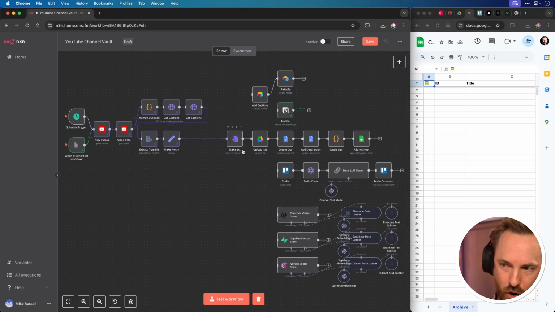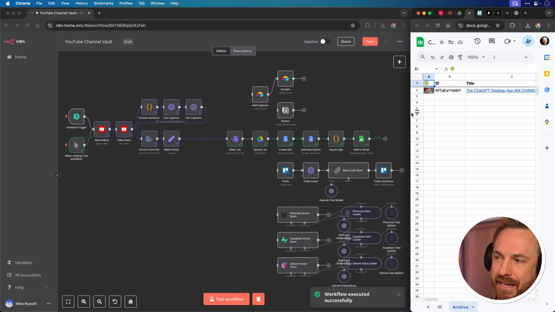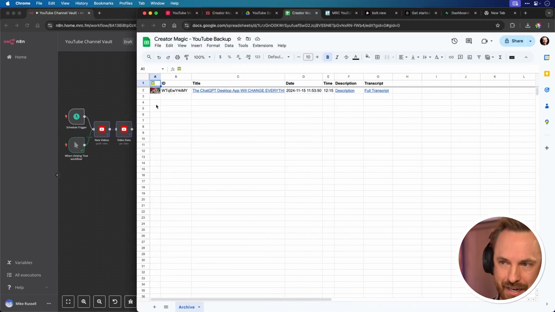Now, this one's a bit more complex because it's making a TXT file of the transcript. It's uploading that. It's creating a Google Doc with the description, and then it is going through to Google Sheets and storing all of that info right there, all in one place, one source of truth. Boom, it's going through, it's connecting, it's uploading things, it's making a Google Doc, and then it's inserting it here into, yes, you can see there, it's absolutely done it instantly inside Google Sheets.